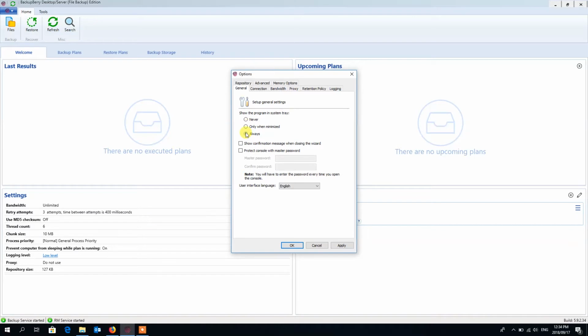I'm going to say only when minimized so that we know when it's running. Show confirmation messages when closing the wizard. Protect console with master password. So if we select this, every time we close the window or the wizard, it's going to ask us, do we really want to close it? So that's fine. I'm going to leave that unticked.